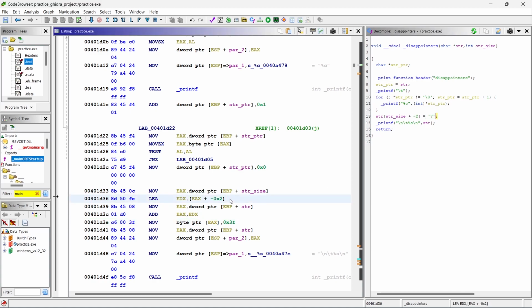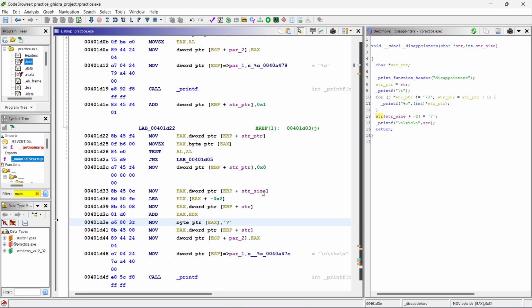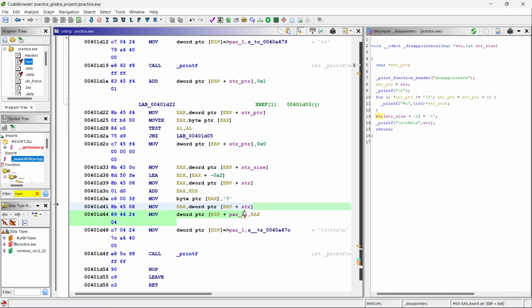So what does that look like? Well, this hex 3f here, if we go to convert, is our question mark. So we basically take the string, we add EDX, which is our string size, minus 2, and then we use that as an index. We get the value at that index and we set it to the question mark. We move that into EAX, we move that into our parameter, and we simply print it right here.